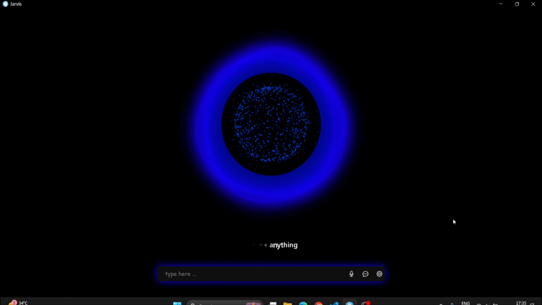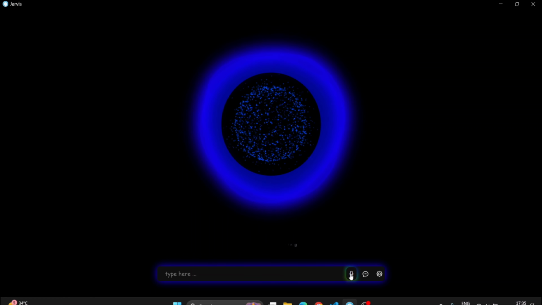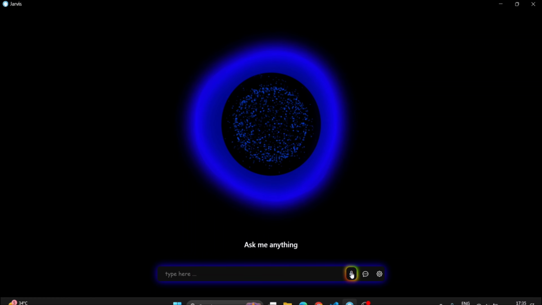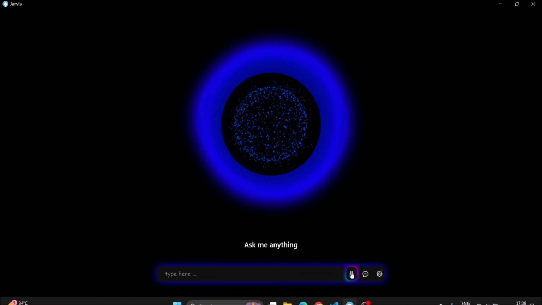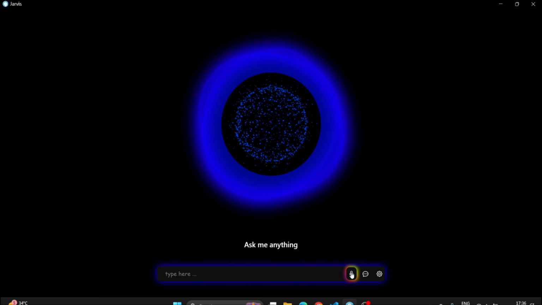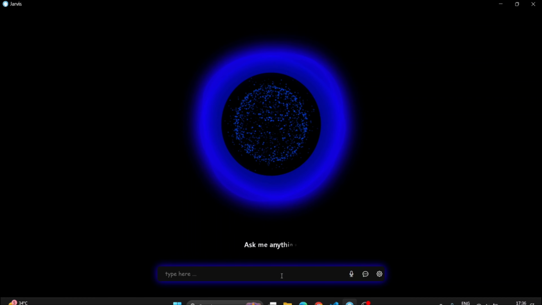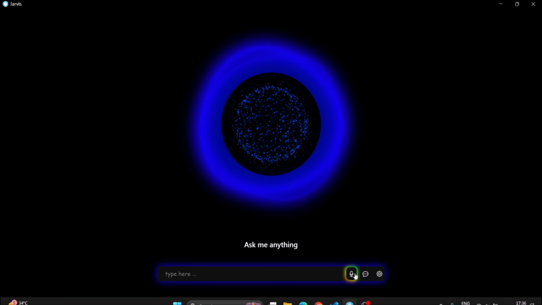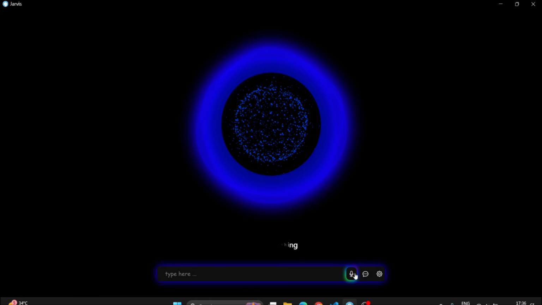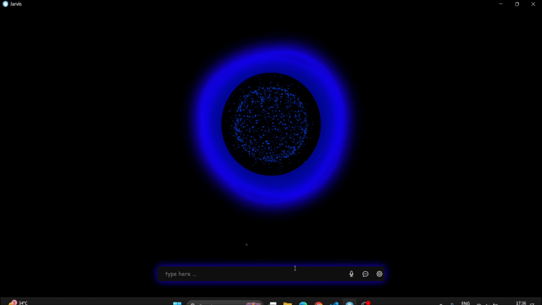Now I'm going to demonstrate the advanced reasoning capabilities of Jarvis. Here on the interface you can see the microphone button. This button is used to enable voice input. Once I press it, the system activates speech to text, allowing me to give prompts using my voice instead of typing. So after the microphone is enabled, Jarvis listens to my questions, converts my speech into text, processes the request using AI reasoning, and then generates an intelligent response.